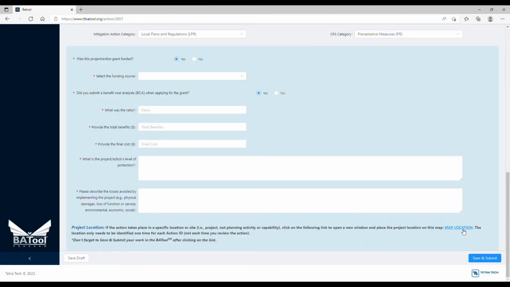Once you are satisfied with your review, you can choose to save your review as a draft, meaning you will come back later and finish your work, or you can choose to save and submit, meaning your review of this action is complete. These buttons are available at the bottom of this page. If during your review you made a mistake but hit save and submit already, not to worry. You can still return and edit your review and click save and submit.